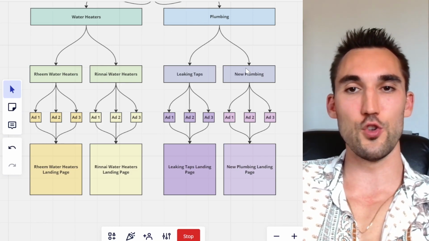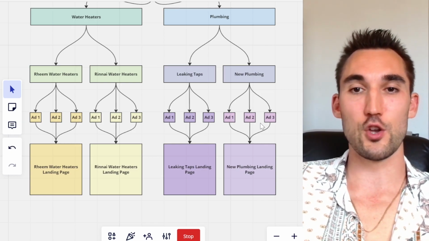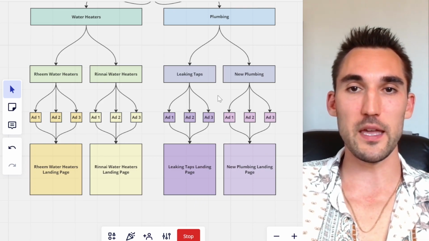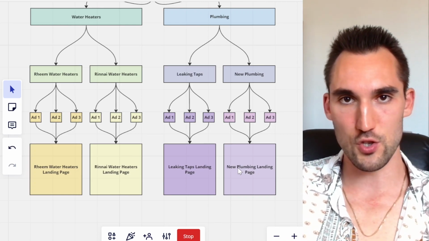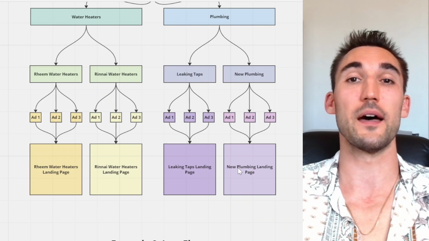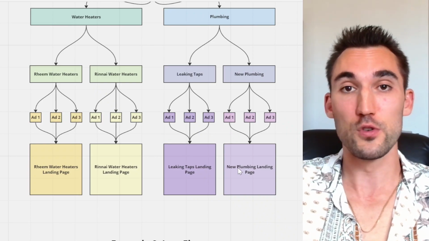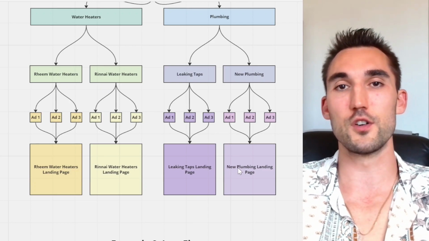Now, the same thing with the new plumbing. You would have 3 ad variations talking about new plumbing and then going to a page talking about new plumbing. So what you want to try and do is make sure that this is congruent all the way through, so that when someone searches a topic, they see an ad about that specific topic and then they land on a page talking about that specific topic as well. And if you do that correctly, and the closer you can get to the keyword and the specific thing they searched, the higher your conversion rate is going to be.